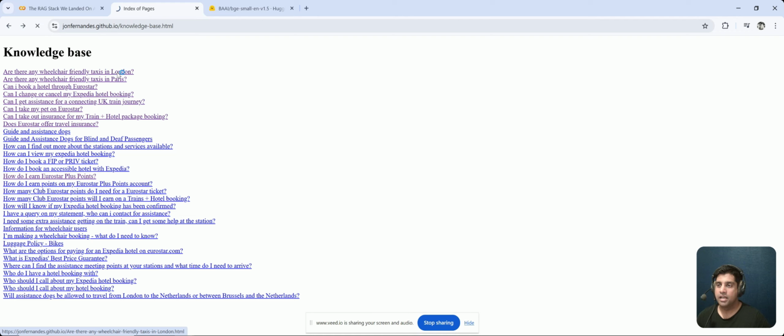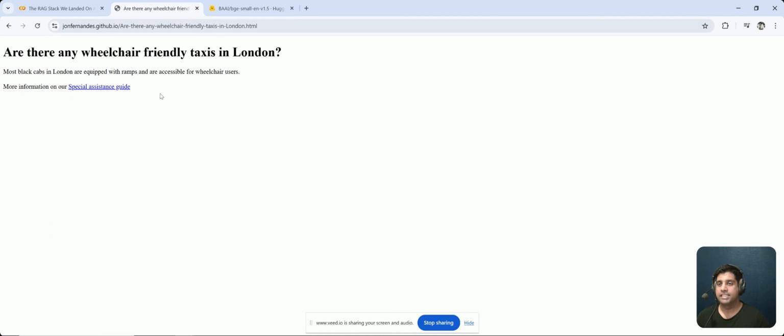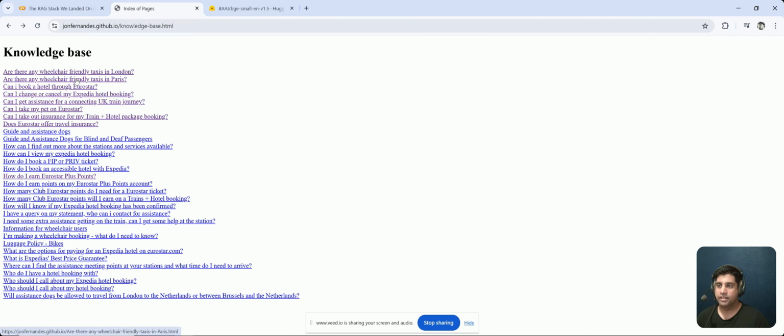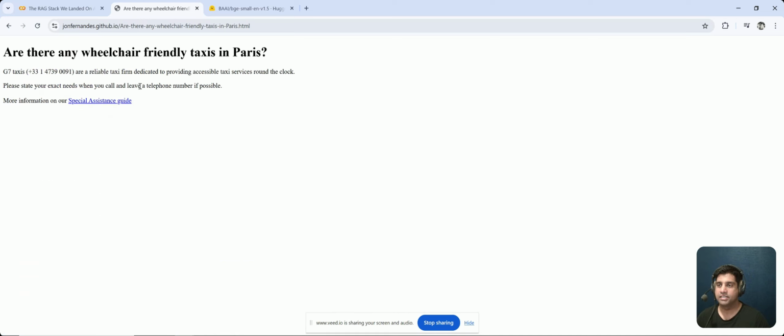The first one is, are there any wheelchair friendly taxis in London? And you've got the associated content over here. So most black cabs in London are equipped with ramps and so on. Let me take a look at the next one. Are there any wheelchair friendly taxis in Paris? And then it gives you the number for a taxi company. And there's a reliable taxi firm dedicated to providing accessible taxi services and so on.